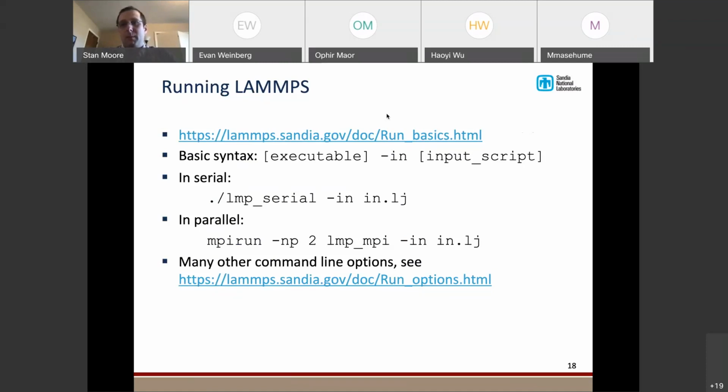To get reasonable performance, you probably need to set some sort of affinity and have different options in LAMMPS that we'll talk about more in a moment. And again, there are more command line options that you can use to tune your simulation that are described in the LAMMPS documentation.